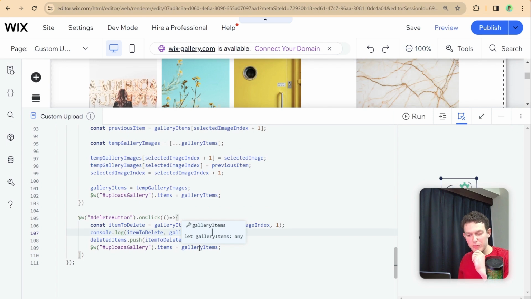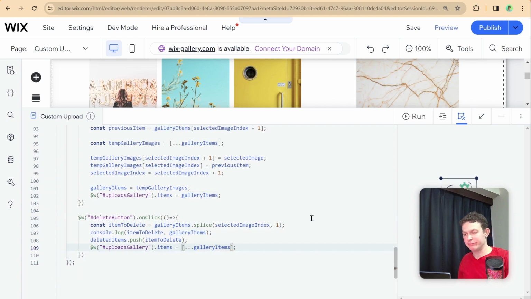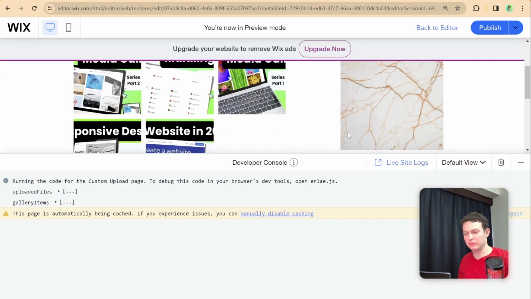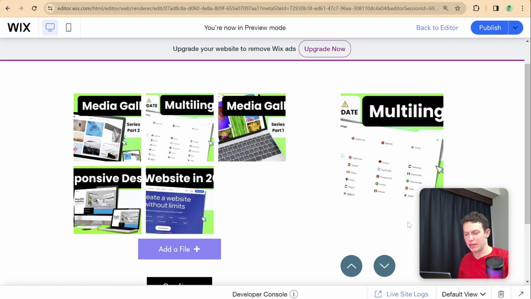So what I'm going to do is I'm going to try, let me try spreading this into a new array. Let's see if that works. This is very interesting. Let's see. So I'm going to select this and try and click delete. No, so a new array doesn't work either.